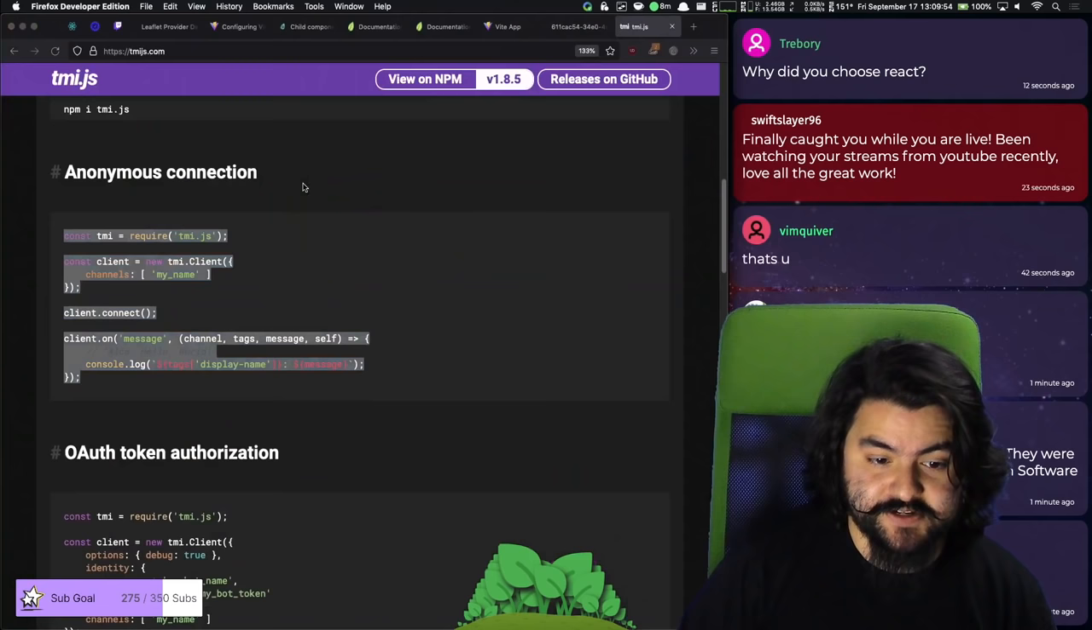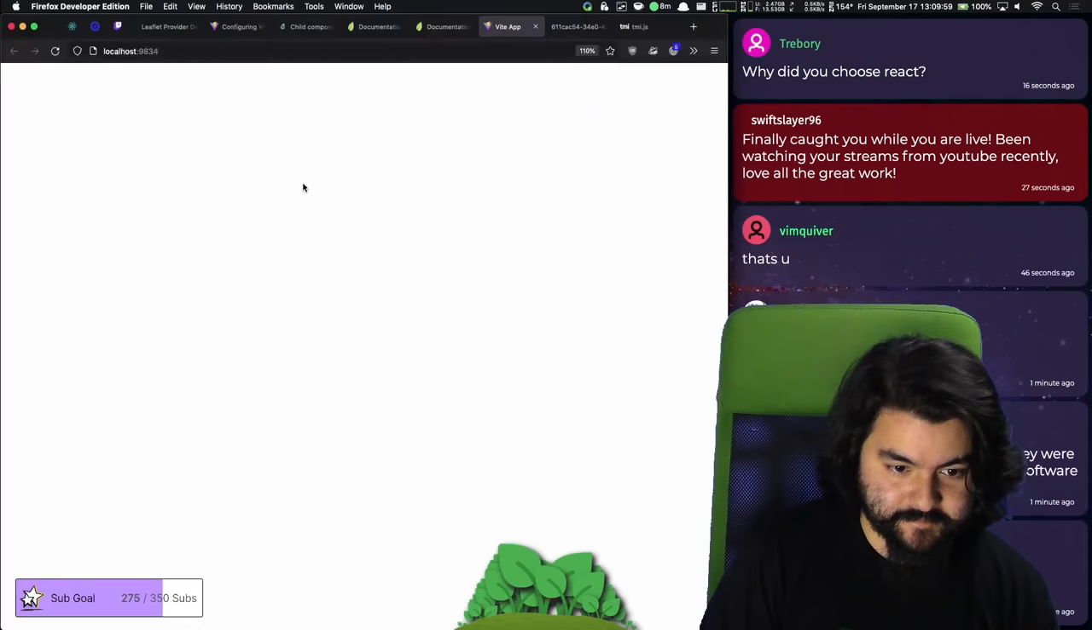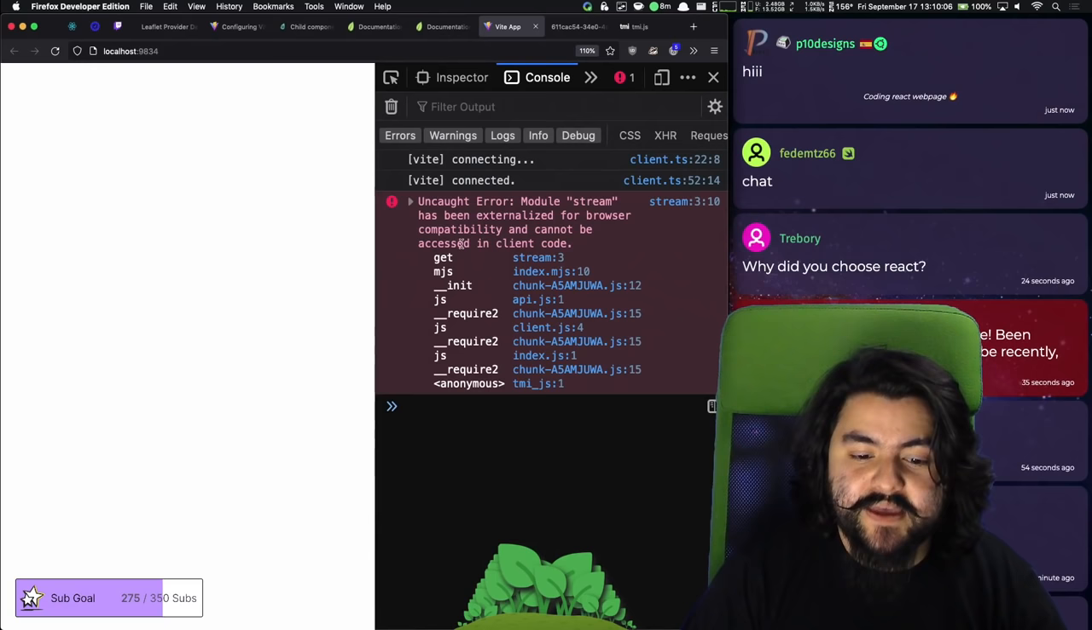So that should do it. We should be connected to Twitch chat now. Or not. Module stream has been externalized for browser compatibility and cannot be accessed in client code.